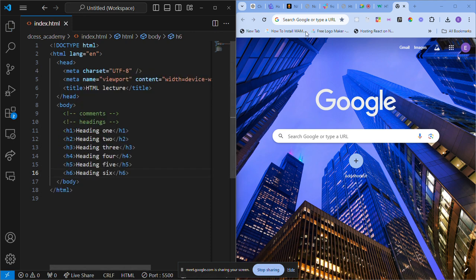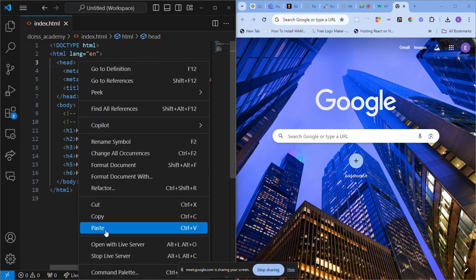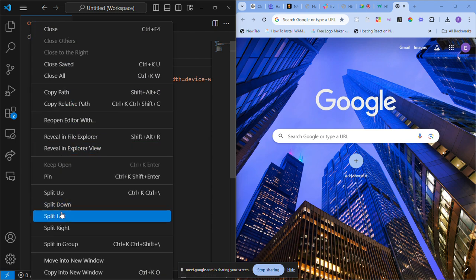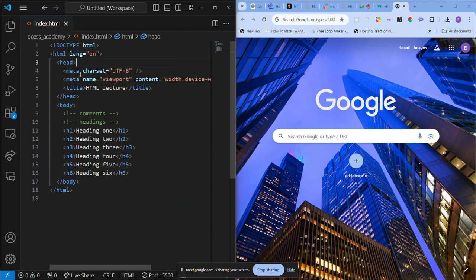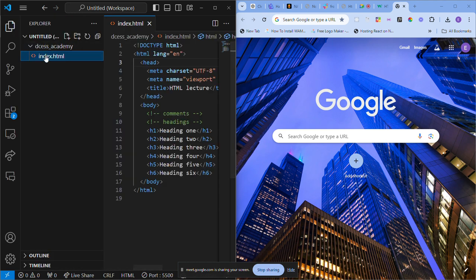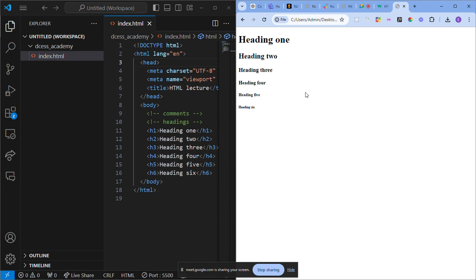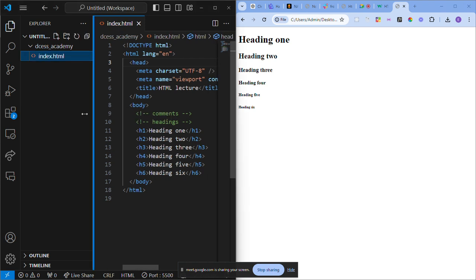So if I do this and save, remember I told you if you want to open this, right click and click on copy path. Let me open this, right click here and click on copy path. So by the time I come back here, I can paste this. Can you see what I'm getting? So these are the 6 headings I have in HTML, H1 to H6: heading 1, heading 2, heading 3, heading 4, heading 5, heading 6.